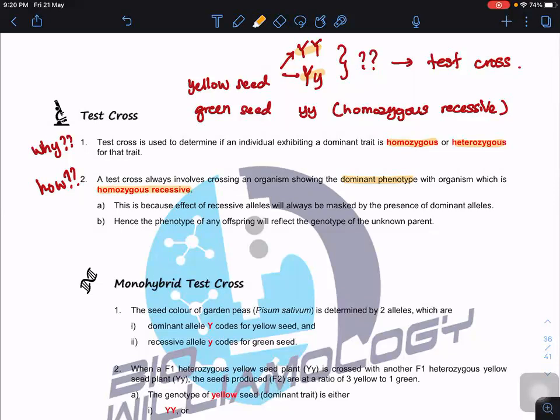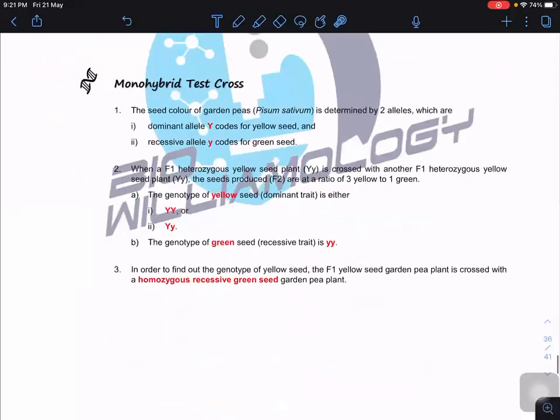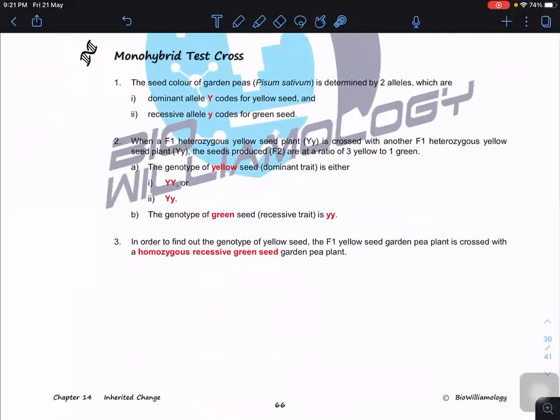Why? Because the effect of the recessive allele will always be masked by the presence of the dominant allele. So therefore the phenotype of any offspring will reflect the genotype of the unknown parent. So the known parent must be homozygous recessive. So we study the monohybrid test cross. We use back the example that we already learned previously, so you will be more familiar with this example.